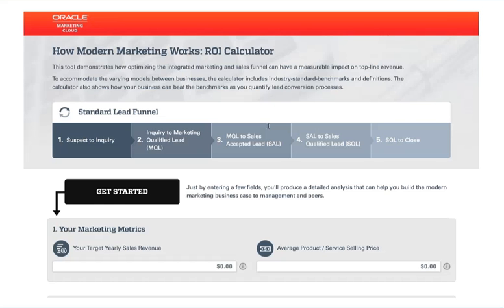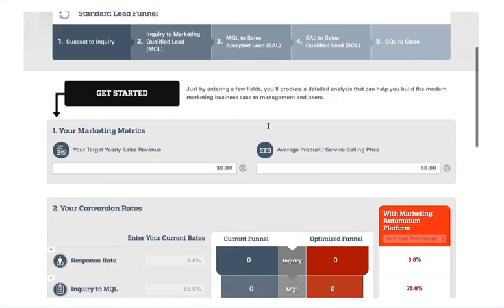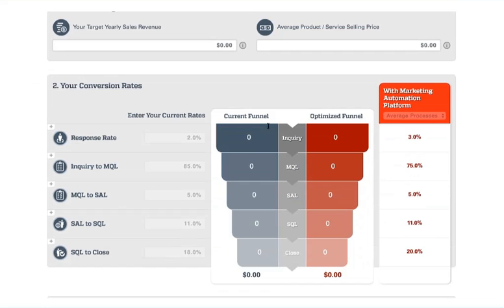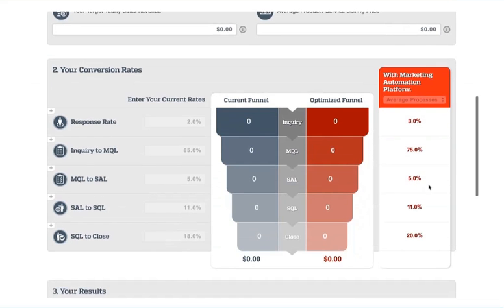So basically they set the stage by saying that, hey, here is an overall standard lead funnel which starts with suspect to inquiry, going all the way to the fifth stage of sales qualified lead, which leads to a closure. And then they said, okay, let's actually break this problem down and say, what is your current funnel and what could your optimized funnel look like? And with marketing automation platforms and improved processes, what's the lift you can see?